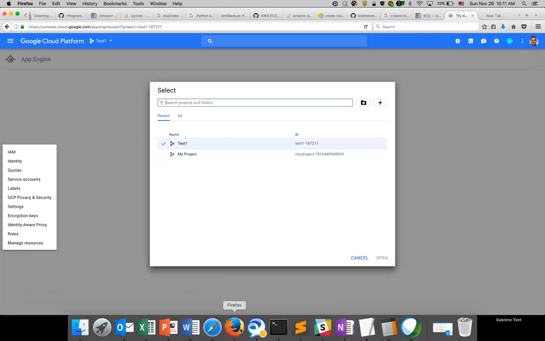So for the first time, we got to create an account in the Google Cloud Platform, and then from there on, click on the project and then do a create project. I've already created a test one project. There are certain limits of how many projects you can create in the free trial, so I'm going to just use the one which I've already created just a while back.